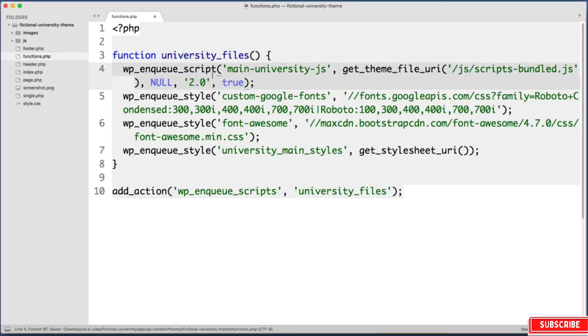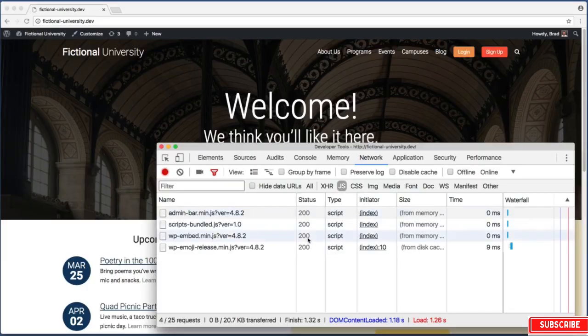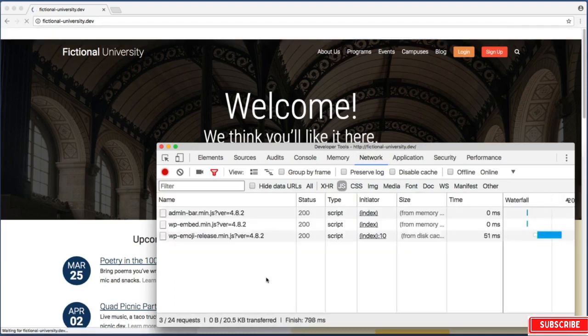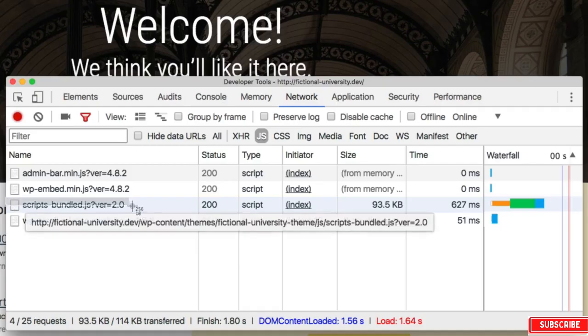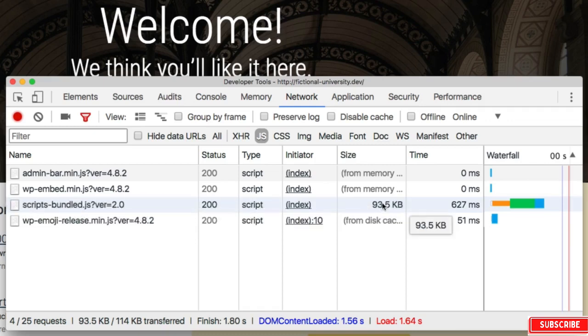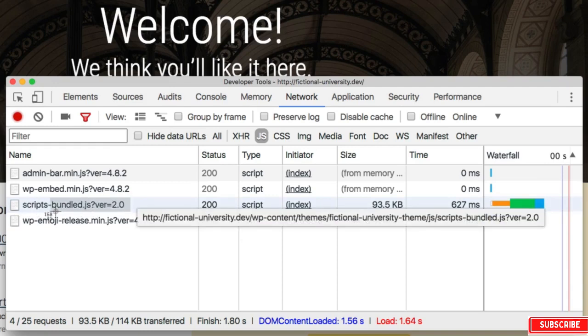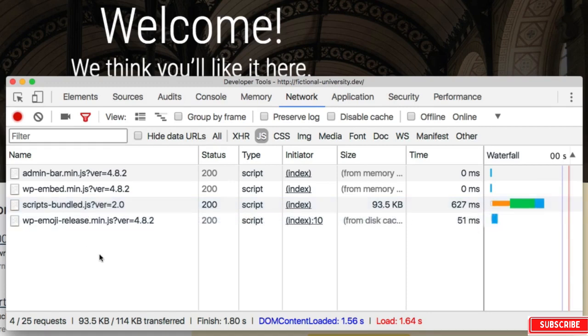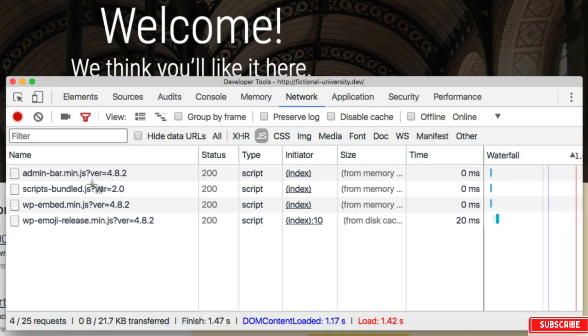And now back in Chrome with our network developer tools open, refresh the page. Perfect. Notice that our scripts-bundled file now says that it's 93 kilobytes and it took 627 milliseconds to load. This is because the web browser saw that version 2.0 at the end of the request is different. Right, just a second ago it was version 1.0. However, if we refresh again, well, now the browser is just going to use its cached copy of the 2.0 request. So you can see that time is back down to 0 milliseconds.